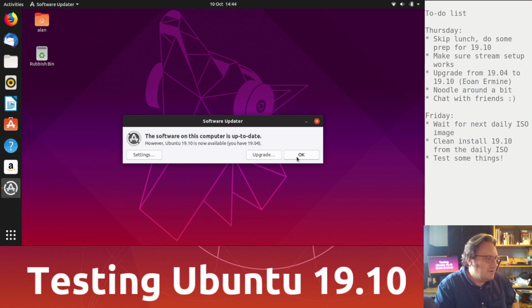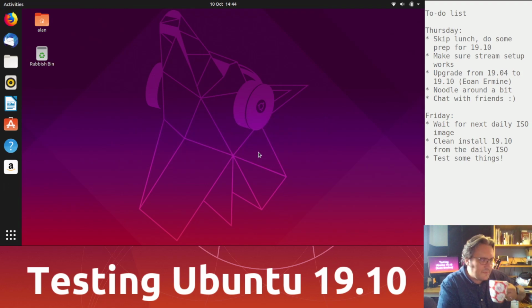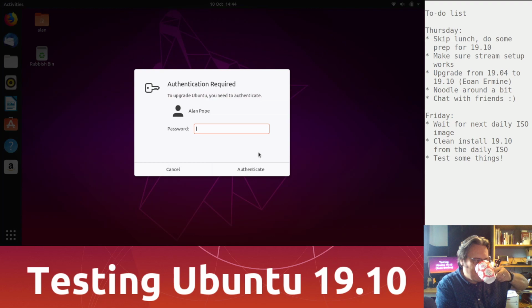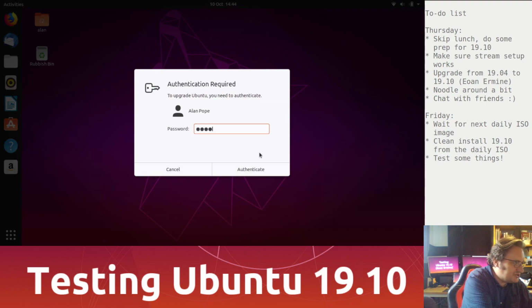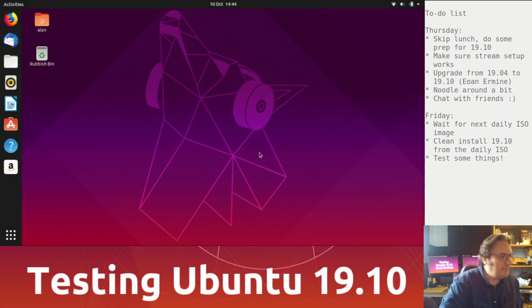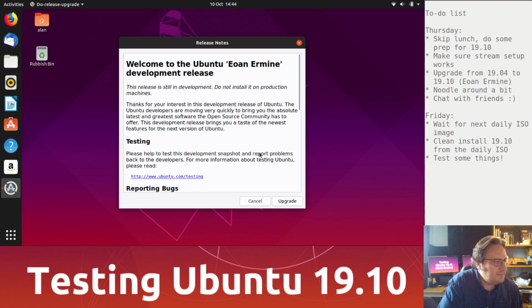Okay, so the software on the computer is up to date. However, 19.10 is available. You have 19.04. So if I hit the upgrade button, what happens? I need to put my password in because I'm making lots of dangerous changes to my system. It says do not install it on a production machine. Okay, so that's really nice.